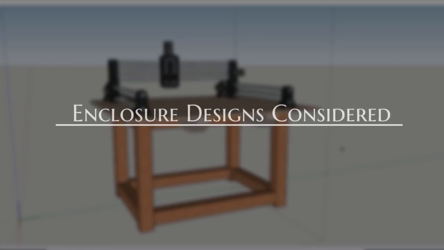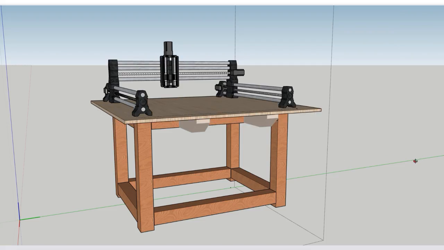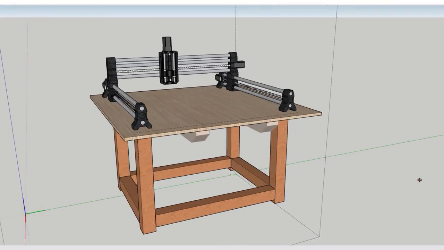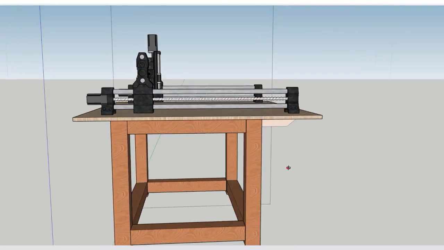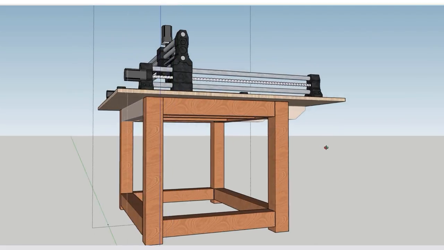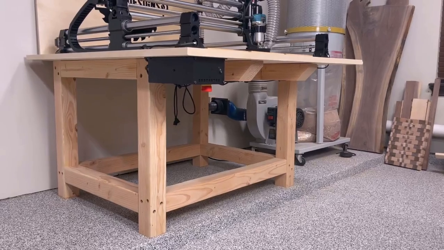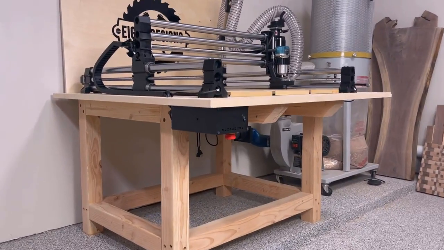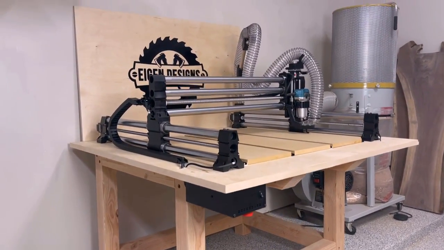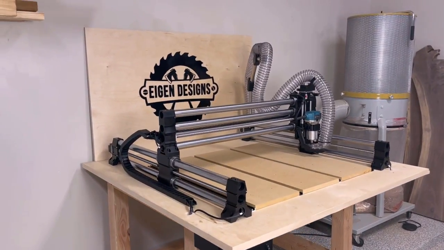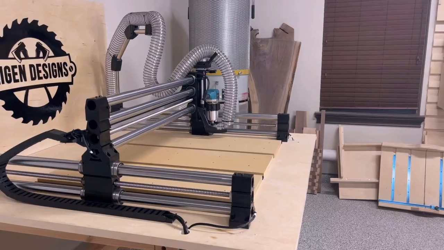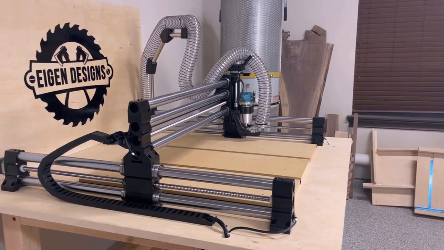If you watched part one of this video series, you know that I hopped into SketchUp to design this table very soon after ordering my OneFinity. And I went with a 4x4 construction to more closely emulate what I used on my workbench in my shop. So once I had the table designed, I went ahead and built the table and took some time to think about how I would design and build the enclosure around the OneFinity.